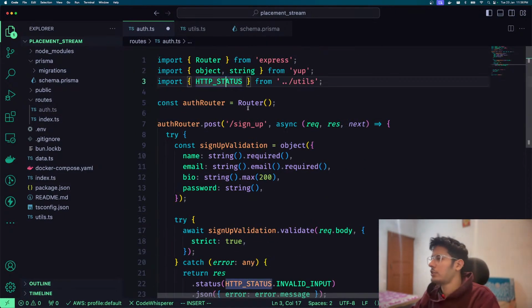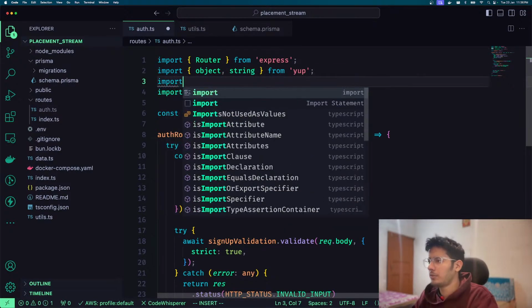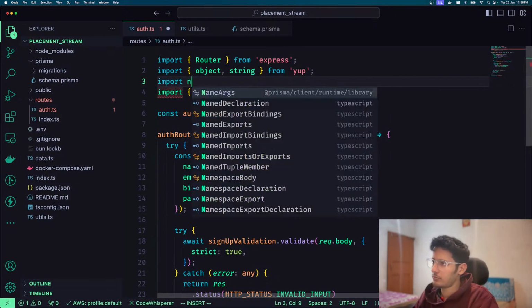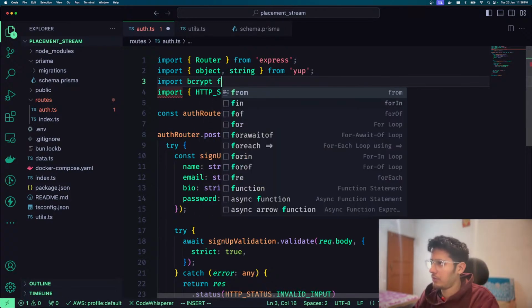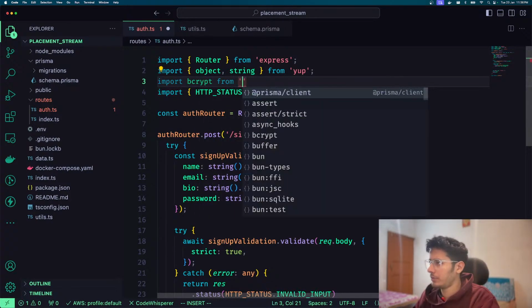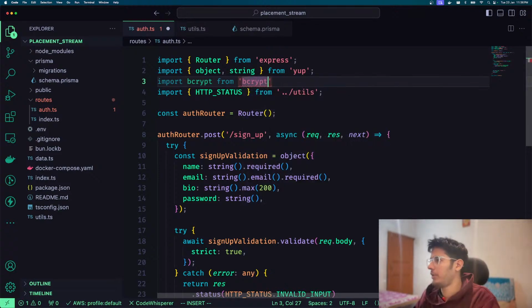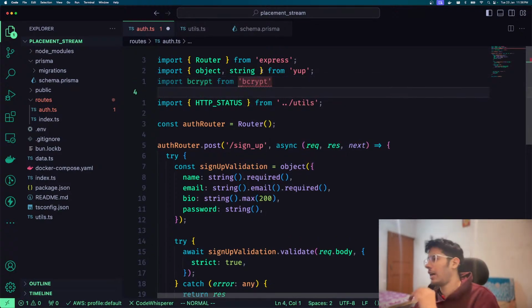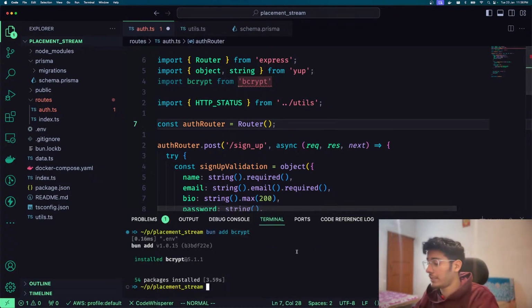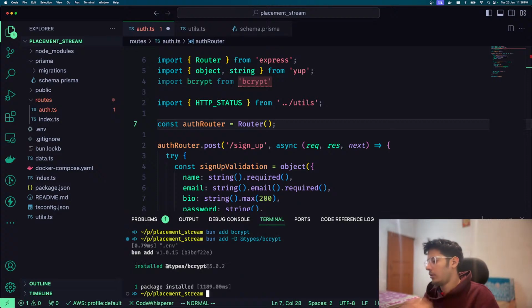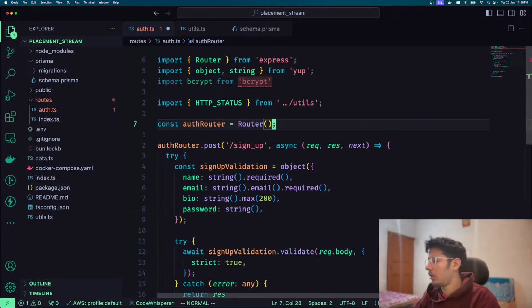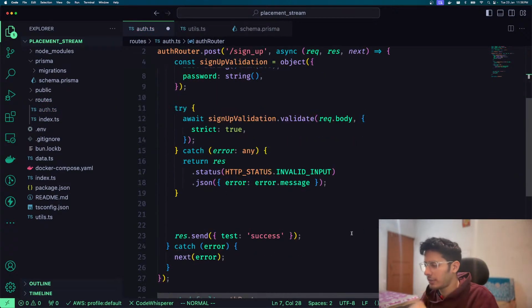Okay, so the first thing we'll do is import bcrypt from bcrypt. There you go. We haven't installed the type definition for bcrypt, so we'll say bun add -d @types/bcrypt, right? Bcrypt is a library which helps you hash the password. Hash means make it unreadable.